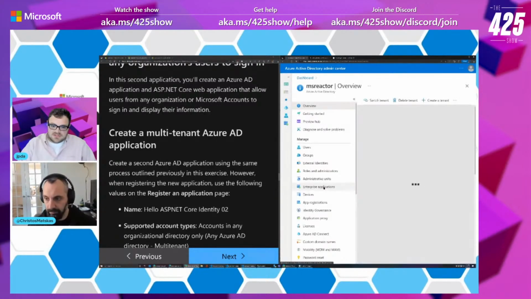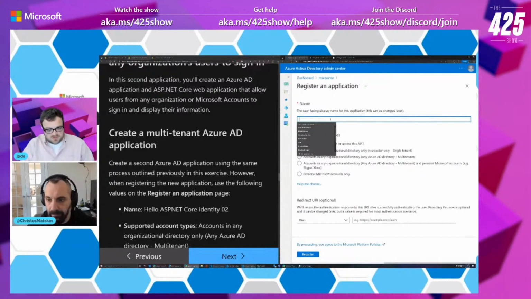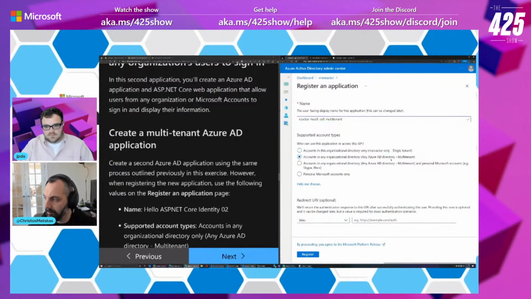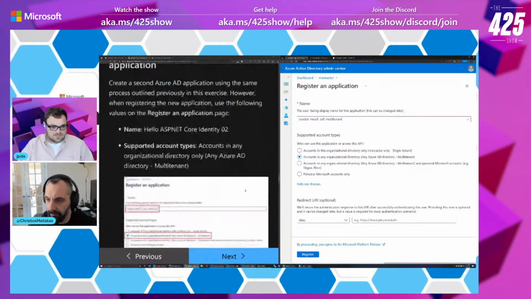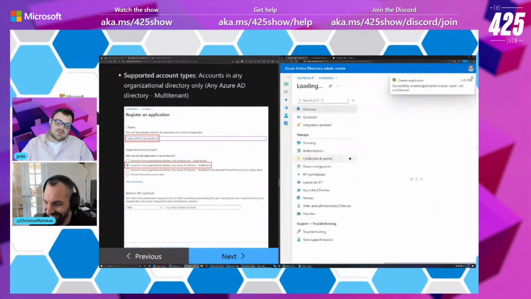Let's go to our applications themselves, app registrations. We're going to create a new app registration. We're going to call this Reactor Mod 1 EX5, and I'll just put multi-tenant at the end of it. And we're going to do accounts in any organizational directory, so any Azure AD multi-tenant, just like here in this picture. And the redirect URI, you know what? We can go ahead and put it in if you'd like. No, you're right, we can't do that because we have to follow the steps. So we'll go ahead and hit register.